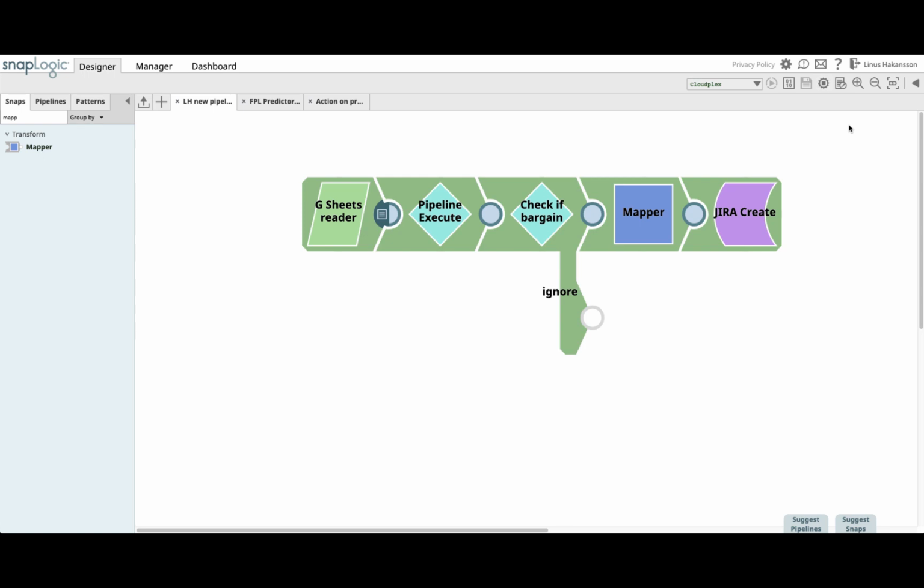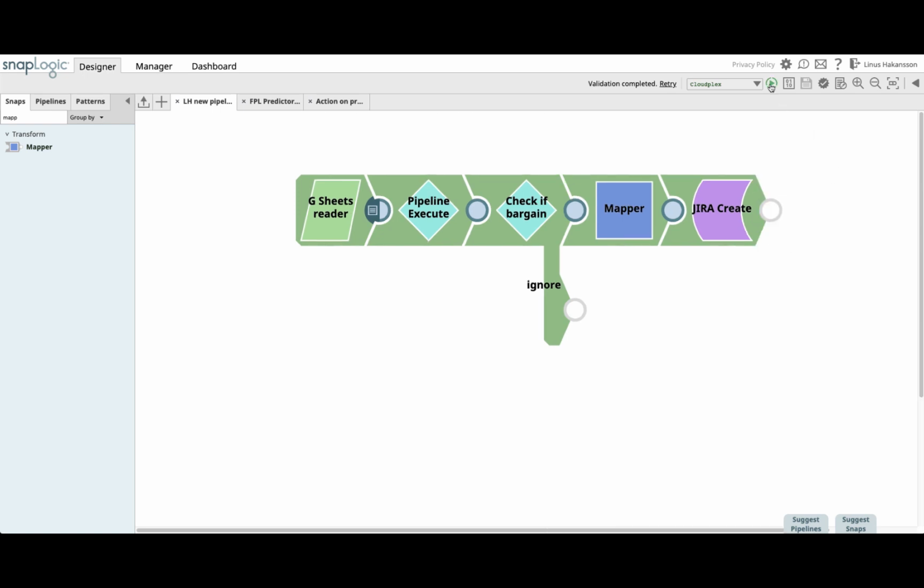But for now, after this has validated, we're going to run it and we can actually go in and see in Jira if it has created a ticket. All right, so let's go ahead and execute this pipeline to see what it actually does. While this is running, let's just do a recap on what's going on here.